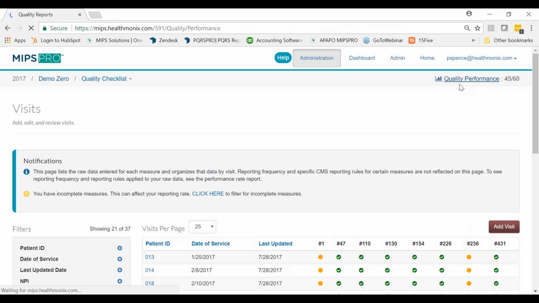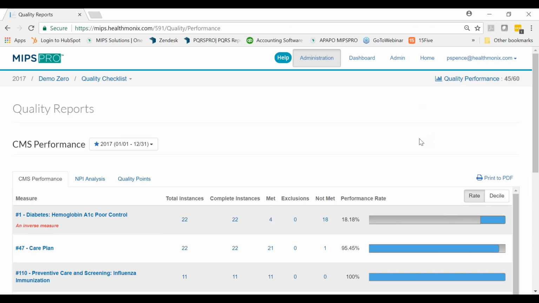We'll jump right back to the performance page. We've got an additional page that shows performance against the deciles. We do have the flexibility to show you your performance based on different time frames. So if you wanted to look at the first 90 days or last 90 days, or just report on the first or last 90 days, you can upload all your data into MIPS Pro, adjust as you go, or view within the system what that performance looked like prior to submitting that data to CMS.